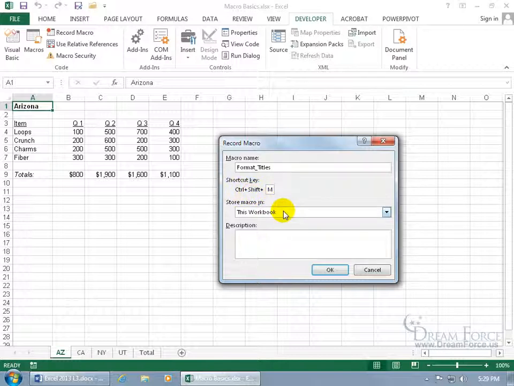Where do you want to store the macro? Is it going to be in this workbook? A new workbook? If you select that and click OK, it'll open up a new workbook for you to store the macro in. I don't want to do that.